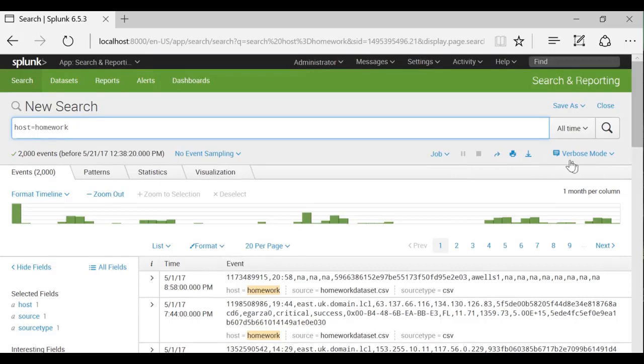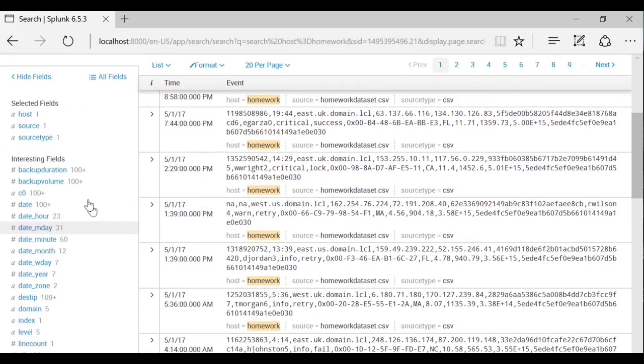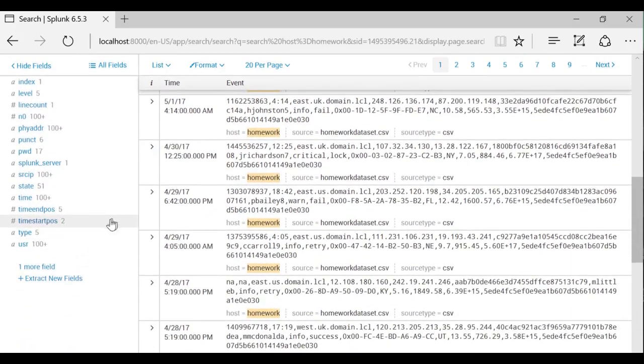Right now it is in verbose mode because I've only specified a host. So Splunk is thinking this person doesn't know what fields are in this data, so I better go in verbose mode and try to figure out all the fields that are available. And here we are, and the first 50 are listed here, and one more is available.